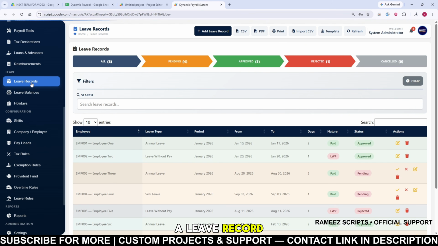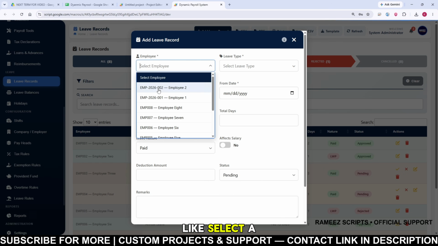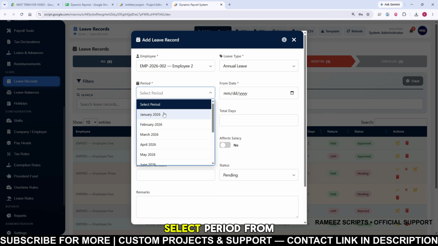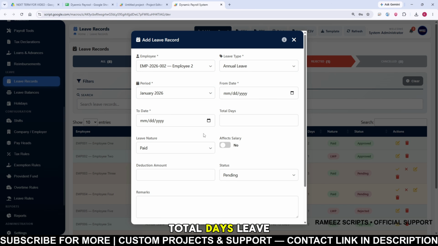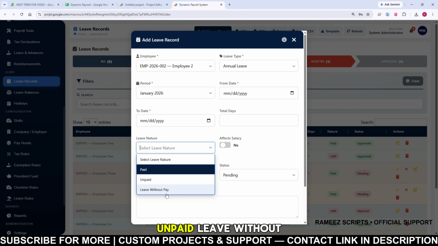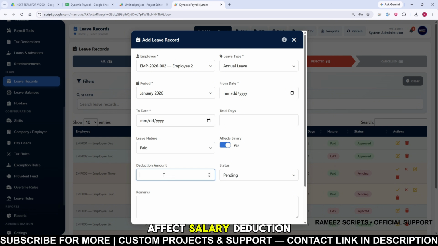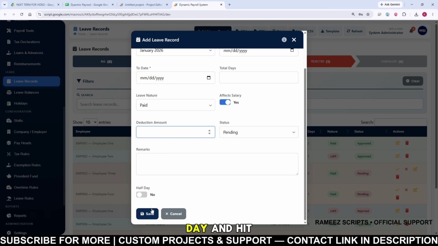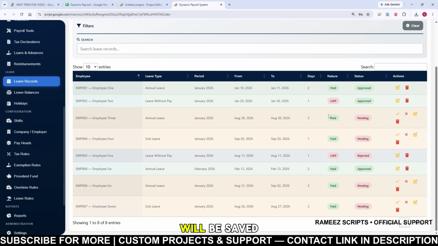So this is a leave record section where you can add a leave record: select an employee, their annual or sick leave, select the period from date to date, total days, leave nature, whether paid, unpaid, or leave without pay, affect salary, deduction amount, status, remarks, half day, and hit the save button. So that information will be saved here. If any other admin makes a request, the super admin can approve and decline as well.